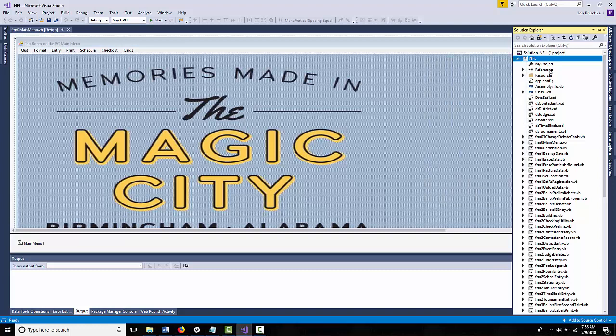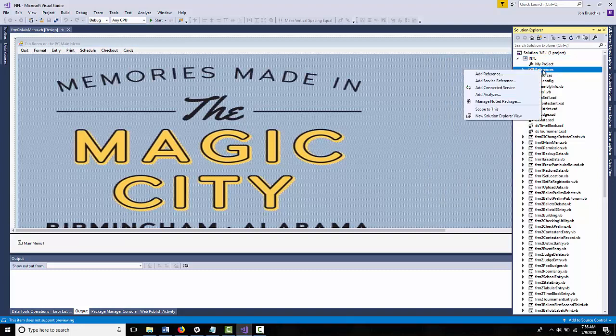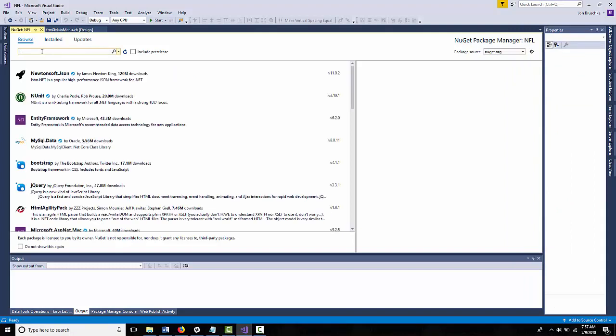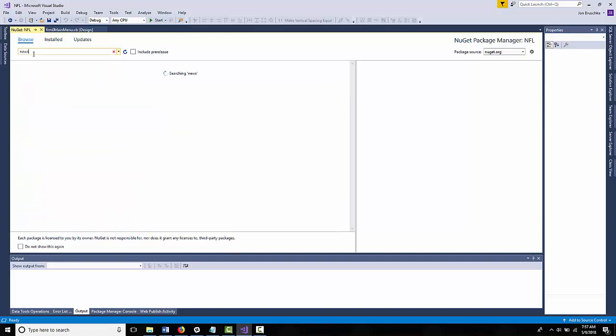So same thing, Solution Explorer, but you want to come over here to References. Right-click on that, and then select Manage NuGet Packages. Click on that. By default, Installed shows up. You want to click on Browse first, and then you want to type in newtonsoft.json.